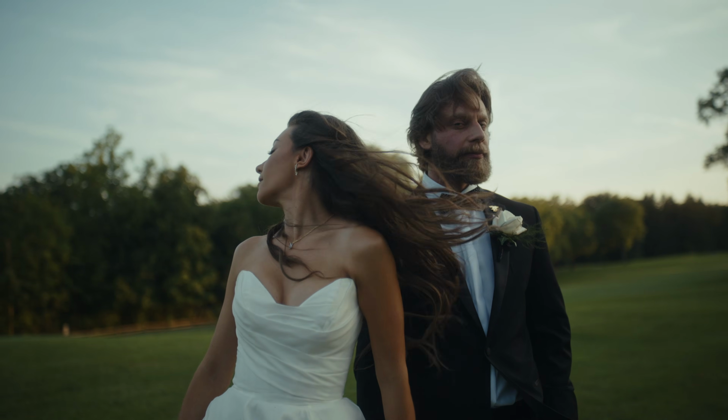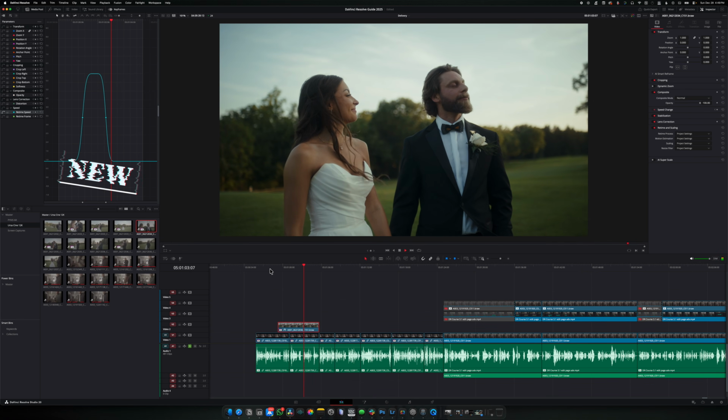One of the effects that I see people constantly asking about inside of DaVinci Resolve is speed ramping, and actually in Resolve 20, they completely changed up how you do it.